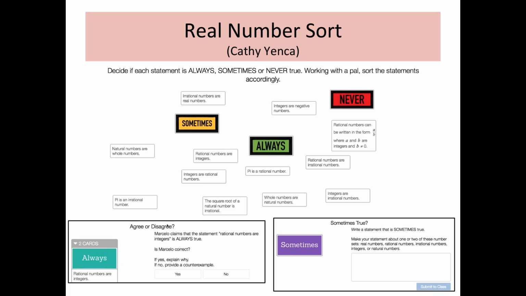Using two students to a computer and having them do this together is where that conversation is going to happen. Because if I'm doing it alone and I think pi is a rational number, and I put it there, I don't really have anyone to challenge me on that or to help me think what pi really is or what rational number means.